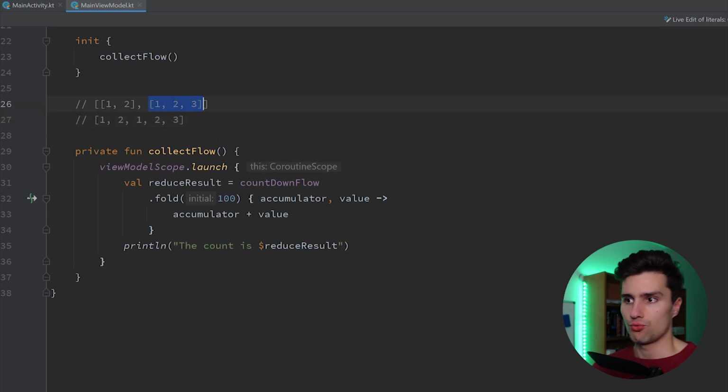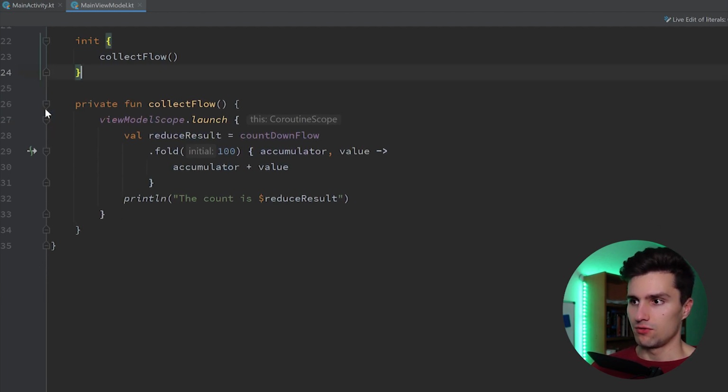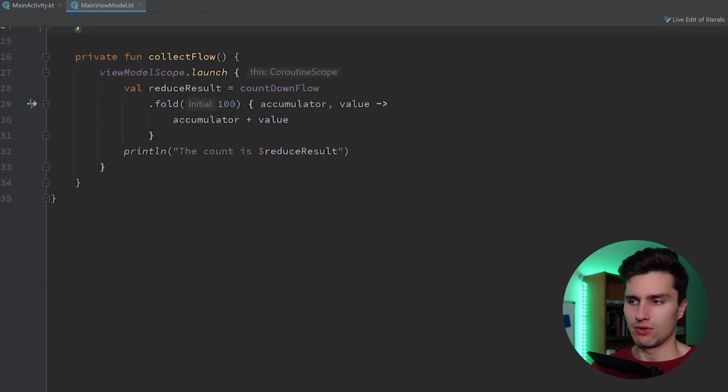And with flows, we have something very similar. So in flows, we don't really flatten lists. Instead, we flatten flows. So if we have 2 flows, then we can combine these to have the results coming in a single flow.